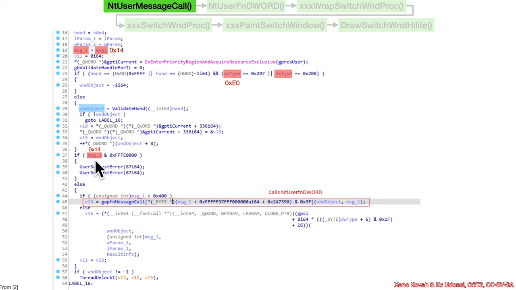Further down the code, message is still 14, and so that would not go into this code. Therefore, it hits the else statement. Now we have if message is less than 400, which is true, then it's going to call this right here. This is just a very complicated, decompiled-looking version of a function pointer call. There's some sort of table lookup based on the number of the message and these calculations.